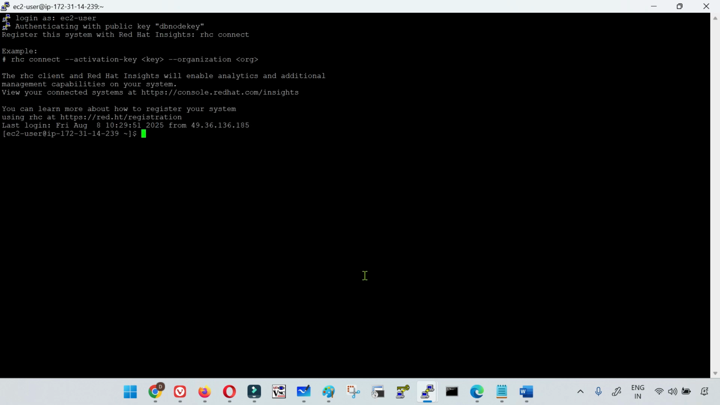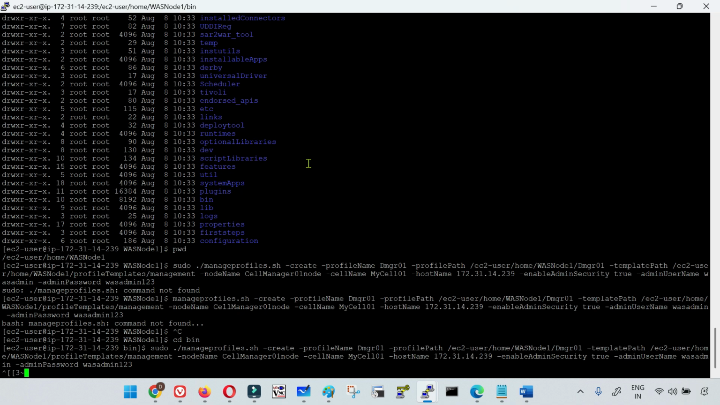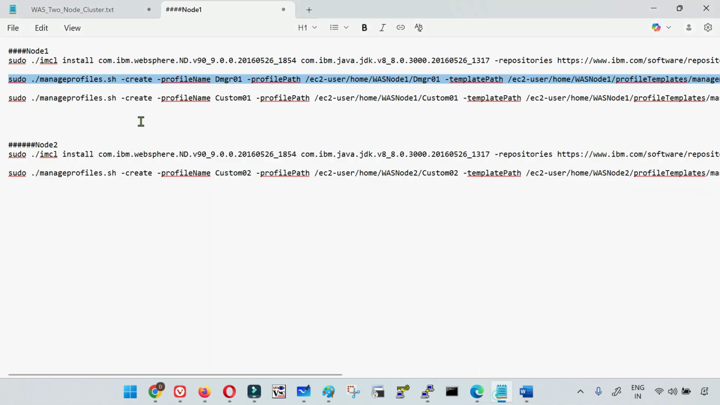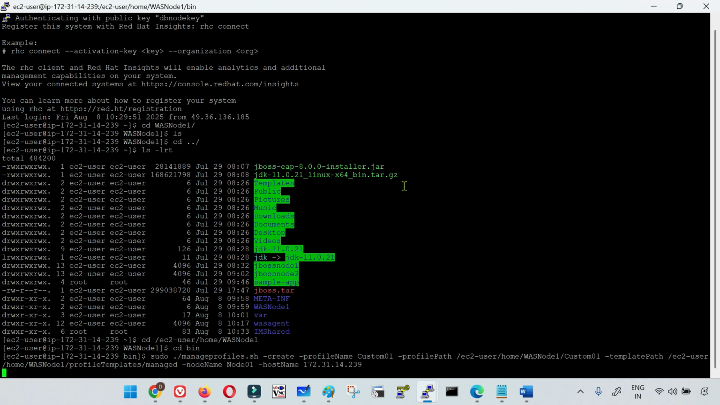So I will log in here. Sorry, let me see what the folder name was. I have given it ec2-user, then home. Let me go inside here, then bin. I will execute the command to create the custom profile on this first node as well. I am going to execute this in parallel, so both profiles will be created in parallel.